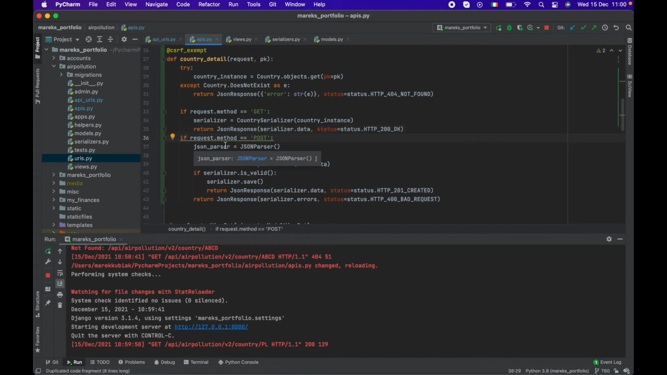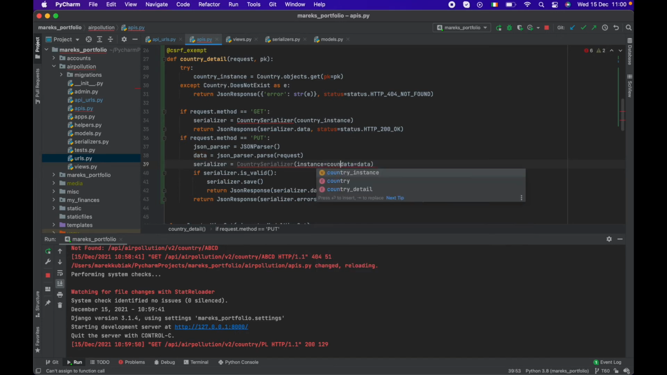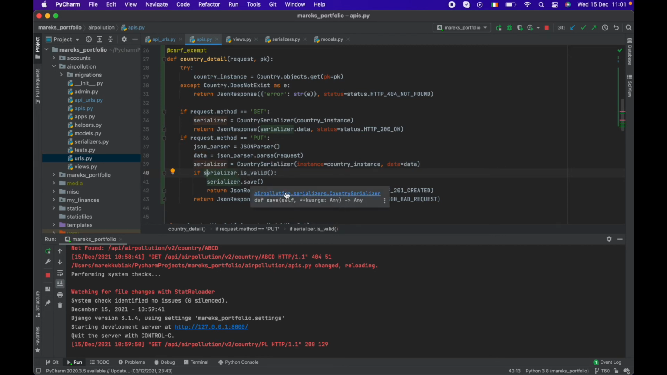And then we have post. As you might remember, we don't post anything if we have the PK. We either put or patch, right? So let me change that to put. This stays the same. This stays the same. We try to parse the data from the request. In here, we need to pass the instance. That's going to be our country instance. And we pass the data in here. And the rest should be the same. So we validate, we save if it's valid, and we send back the data of the newly created, updated.